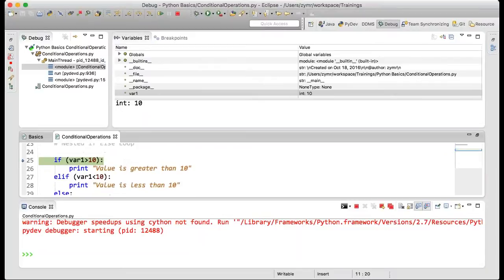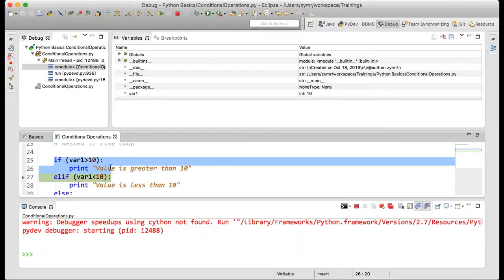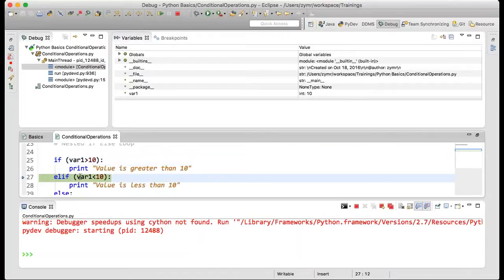Now where did the debugger move? It moved to this statement. Now we have var1 is greater than 10, right? Let's see what it does here. If I press F6, see, it actually skipped that, verifying that there is a value that is not greater than 10. That's why it moved to another if else statement.